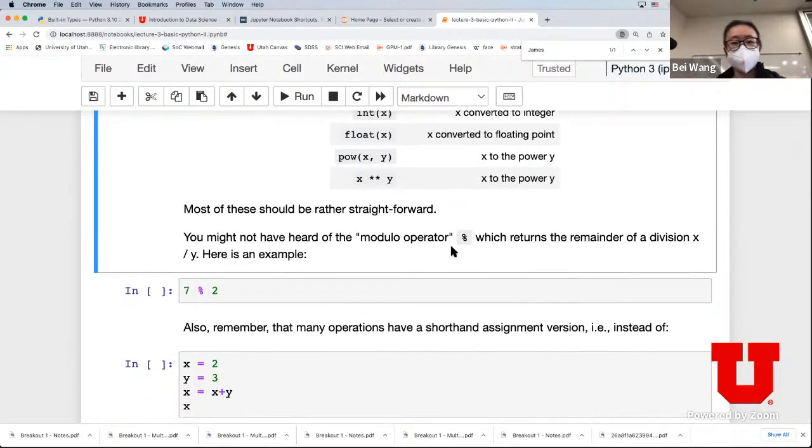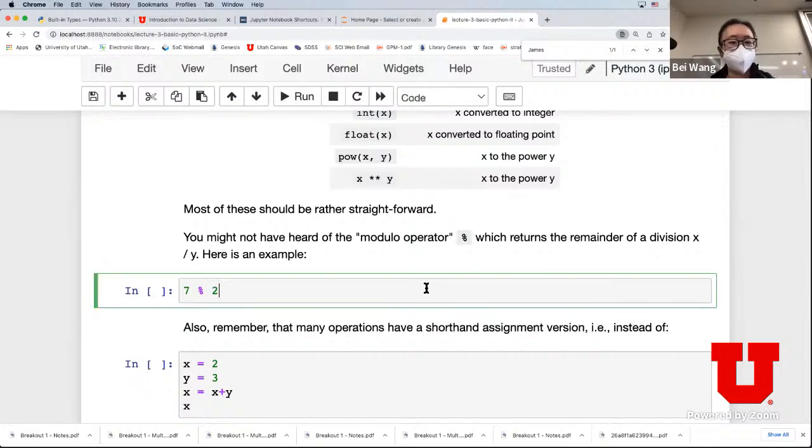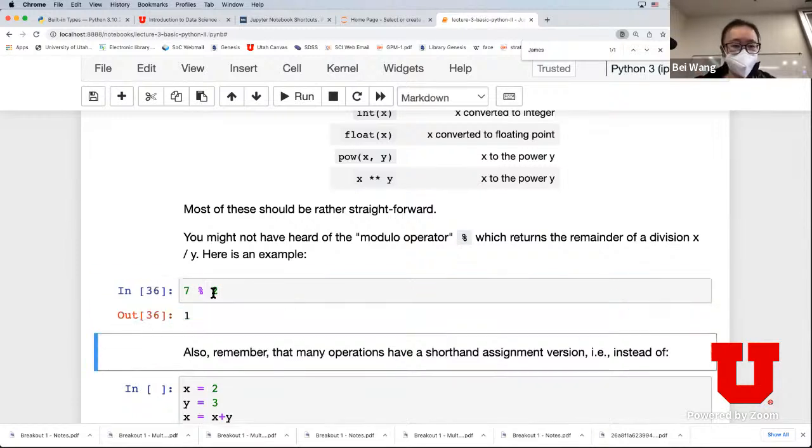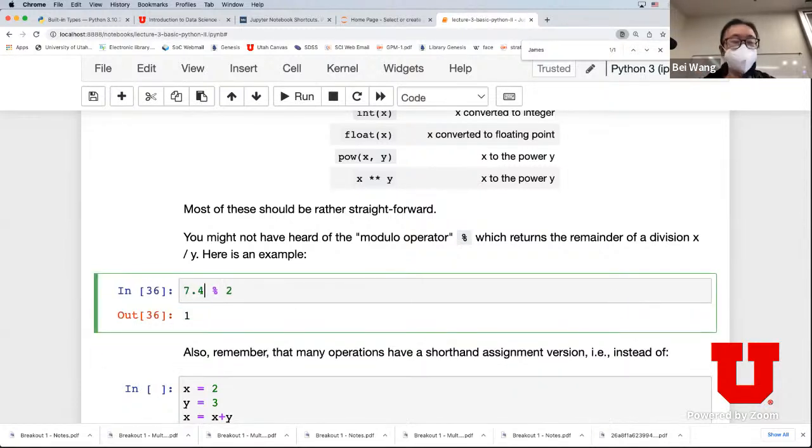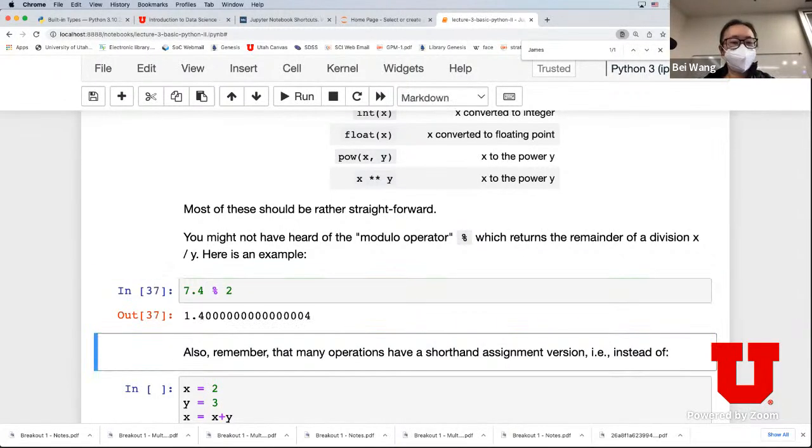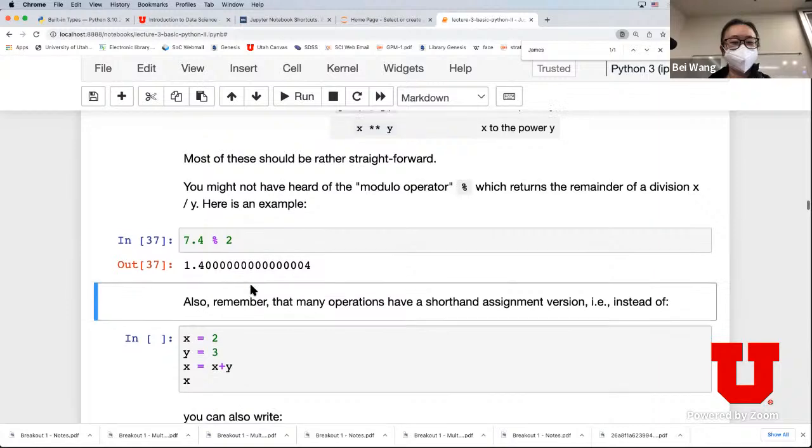The only thing, like I said, is that the modulo operator is the one you want to pay attention to, which is the remainder of division. So what remains if I take 7 divided by 2? 1, right? What about 7.4? Yeah. So this is a little bit beyond your typical integer divisions. Okay, so you have to be a little bit careful.